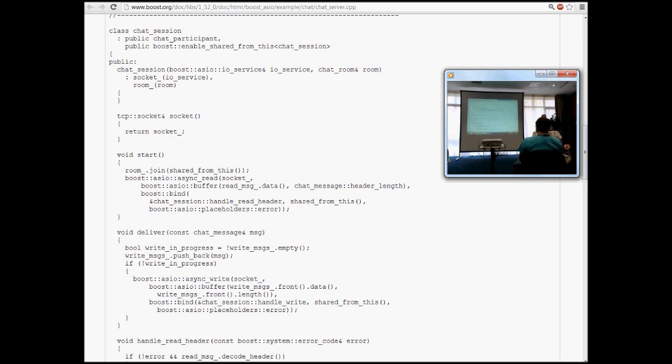Sometimes when you got some data, you want to send it to everybody else. So there must be also a send function or a write function. And you see this here. Here's a handle write. Here's somewhere else async write used. So it could be that there are two outstanding asynchronous operations for one chat session object. One to read something, another one just waiting for a write operation to finish.